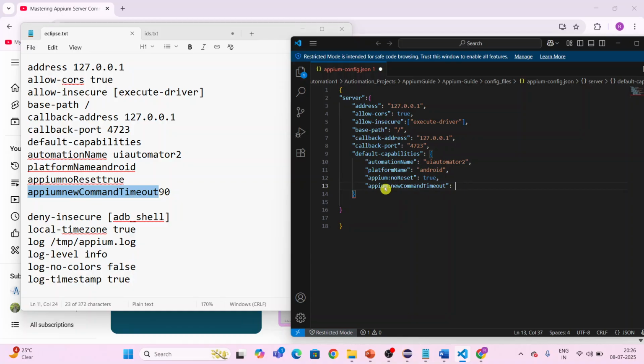I already explained in my videos why we have to prefix the capabilities with this appium colon, right? It is a W3C standard capability. Please go through my videos. So I will give the value as 90 here and just close this block. So default capability is added here.